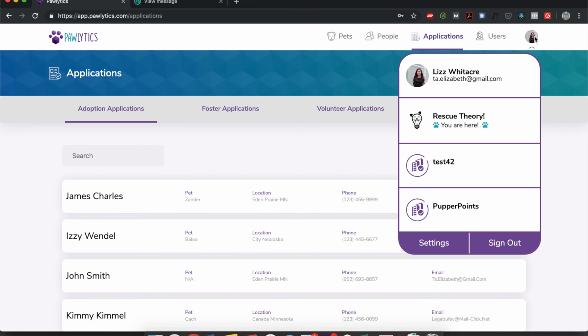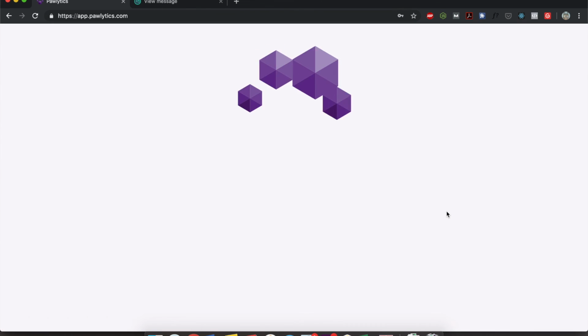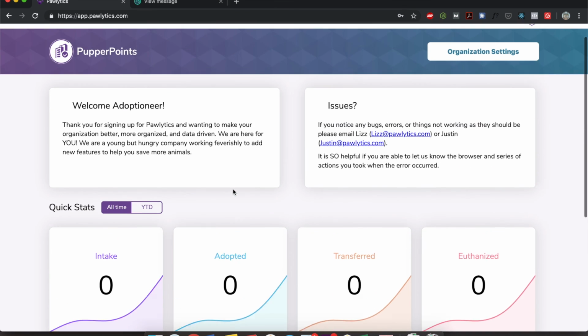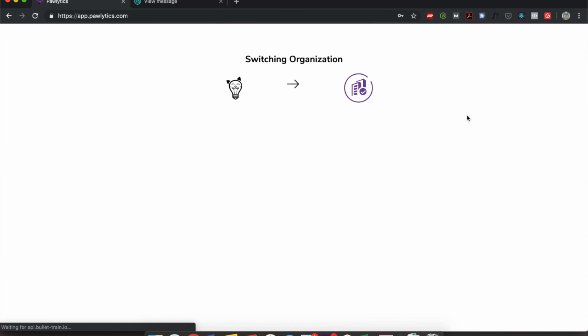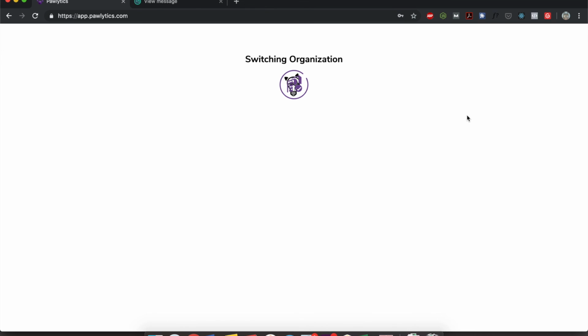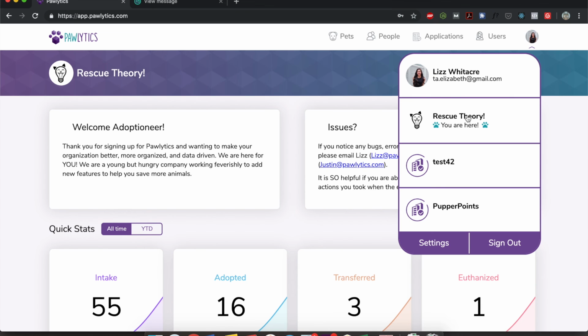The other thing I wanted to show you that's pretty neat is if you are someone who works within multiple rescue organizations, let's say you volunteer for multiple organizations, you can actually be part of multiple rescues within your Pawlytics account. So you can see that right now I'm working within Rescue Theory. Let's say I wanted to jump over to my other rescue's account, Pupper Points. I can go ahead and do that, and boom, I'm in the Pupper Points account. Now I can go ahead and switch back to Rescue Theory. It's going to give me this little screen that tells me it's switching me back over. And here I am. It tells me which account I'm in.